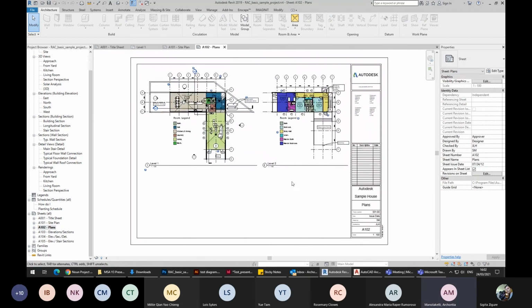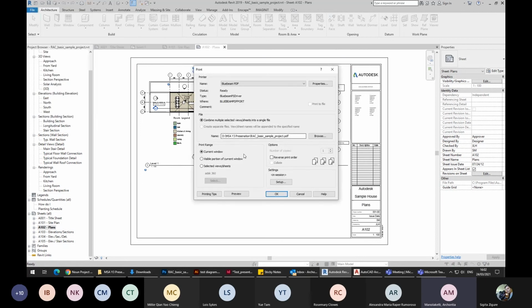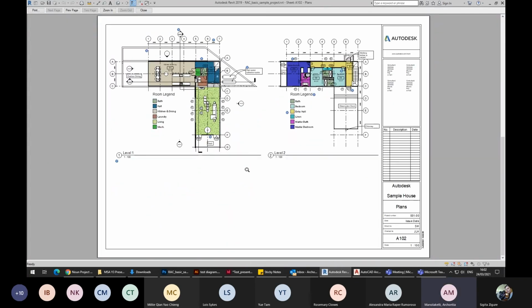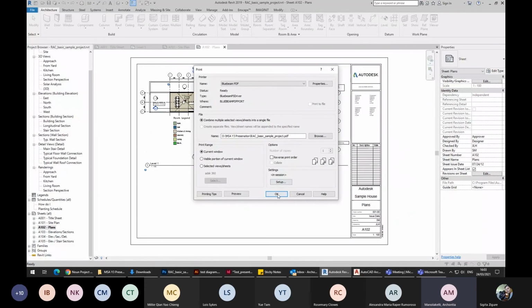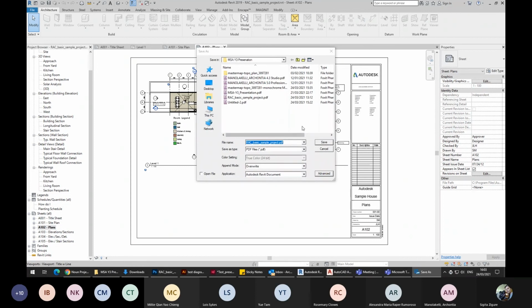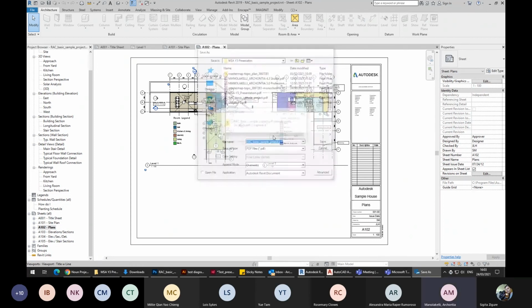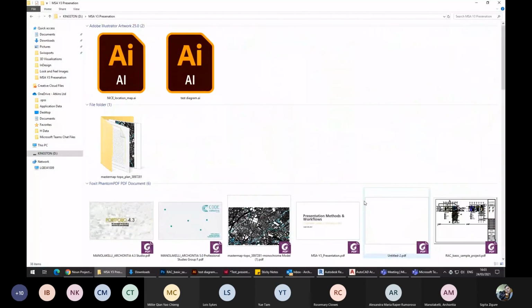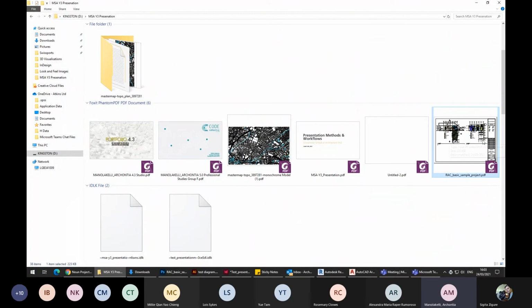I'm just going to print this document as it is, and then take it into Illustrator and edit it, and then try to edit it a little bit more in Photoshop, just to show you a few different techniques of what you can actually do. So I'm going to print this one here. So this is the file.